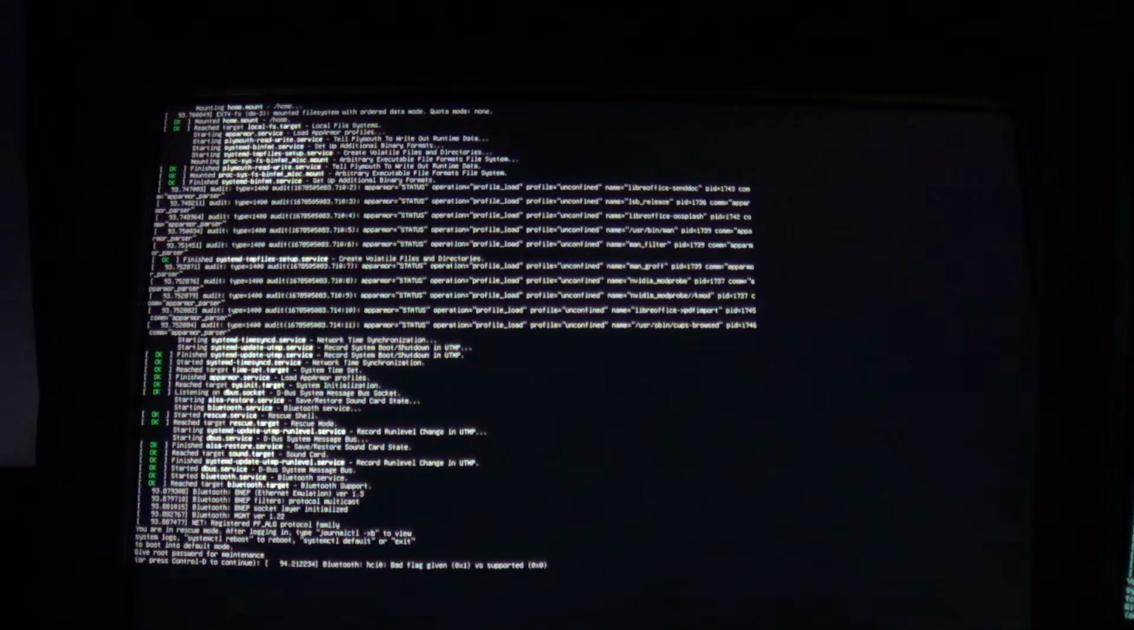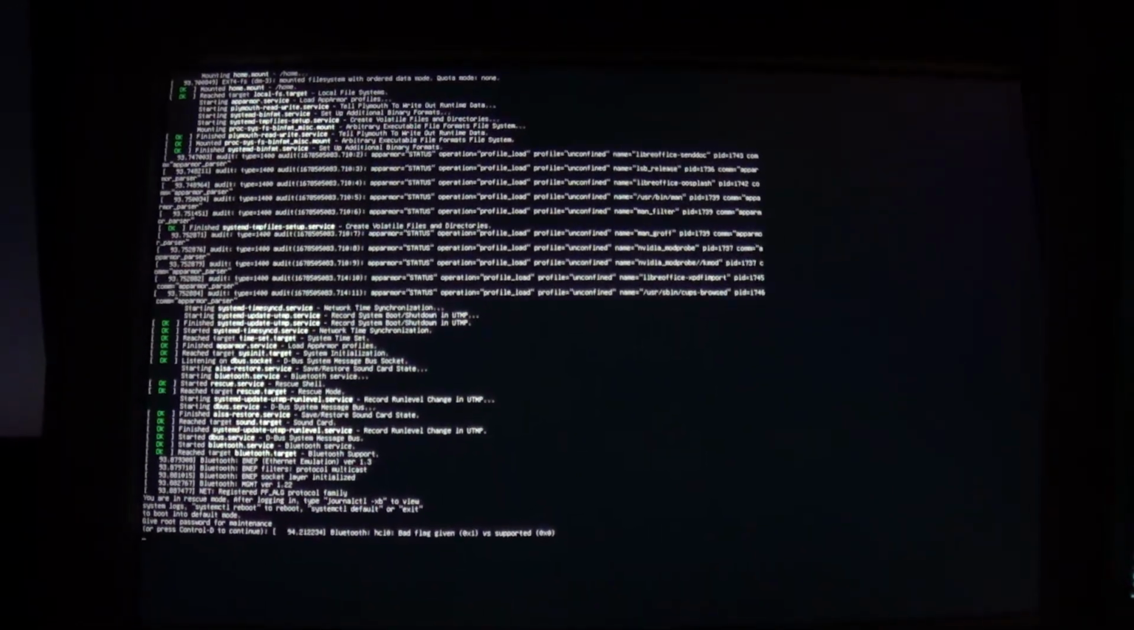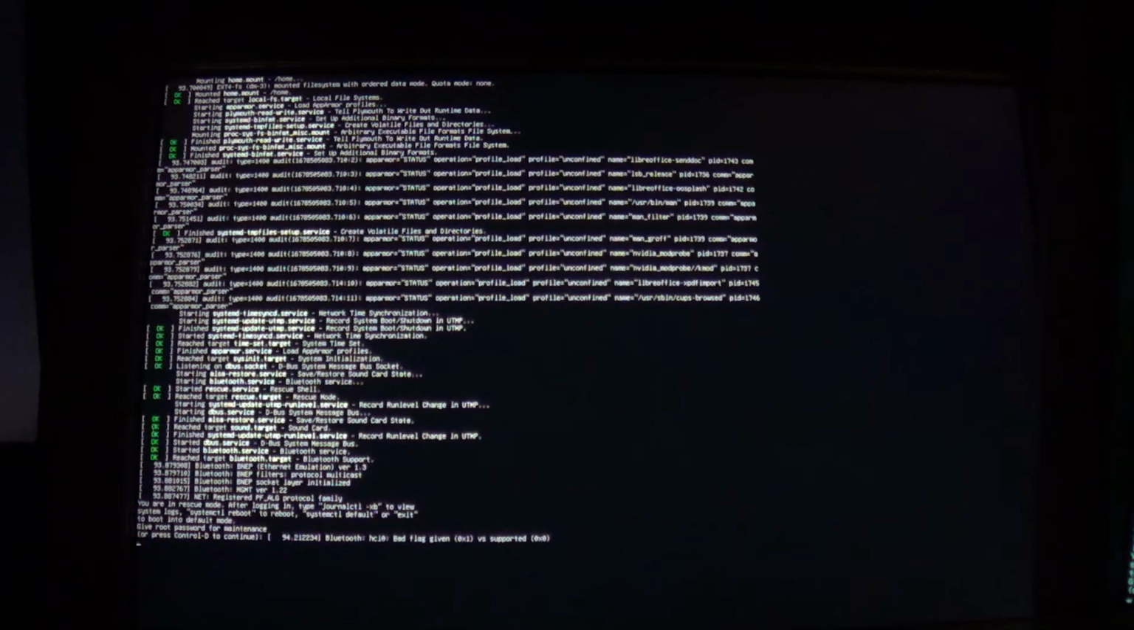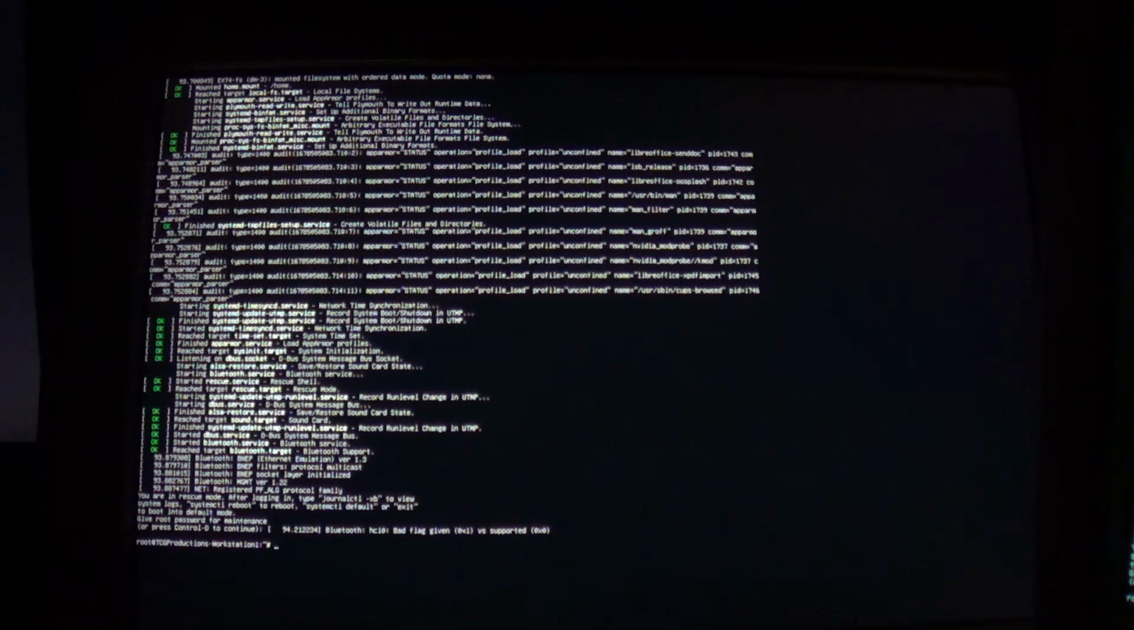Okay, now the system has come up in rescue mode, also known as single user mode. So I need to input my root password. Whatever root password you have set will get you into here. And now we are well and truly in single user mode with the fan screaming away.